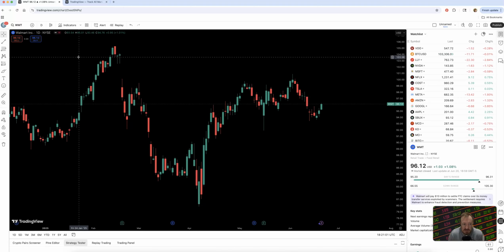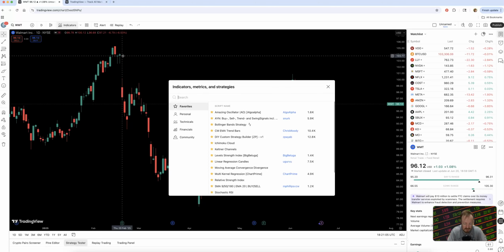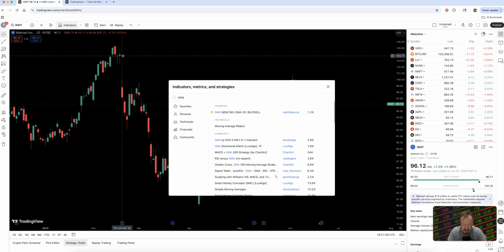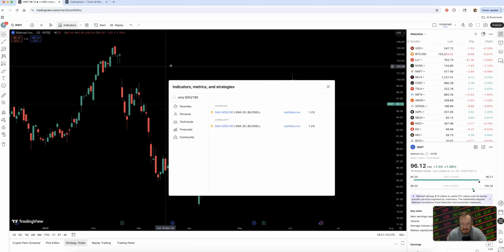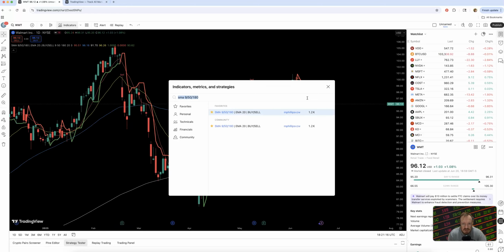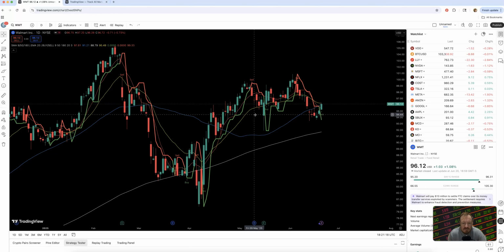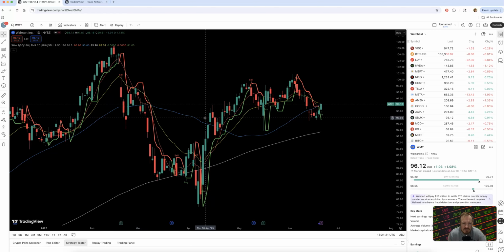So let's get to the indicators. That's what you want to know. You just click on indicators here, and then you type in SMA 9/50/180 by this M. Phillips guy, and we click on that and it adds it. There we go. And you'll see some extra lines.